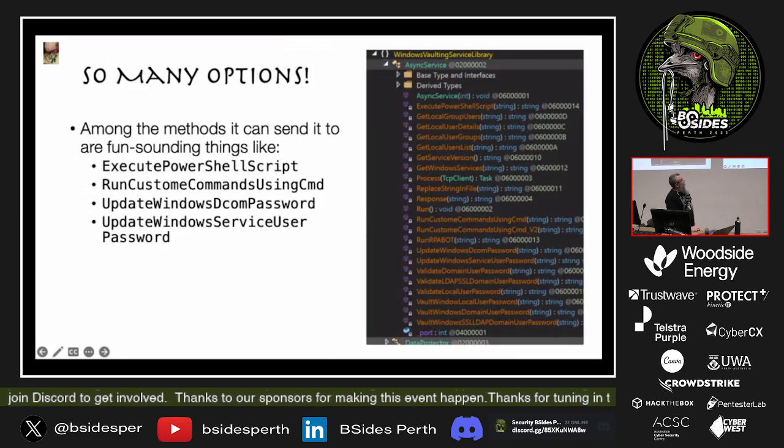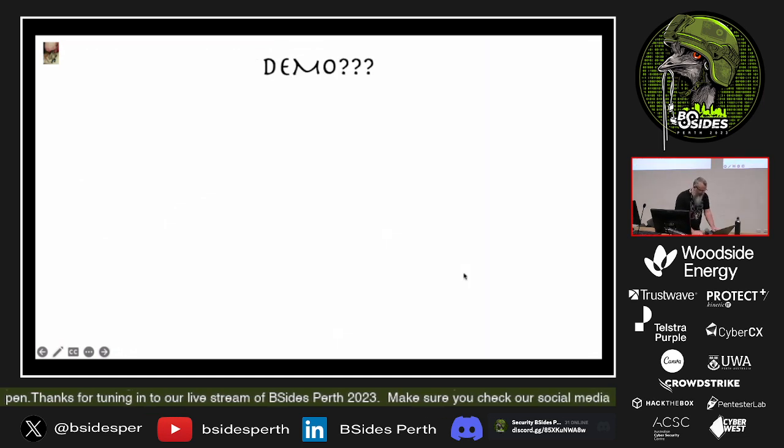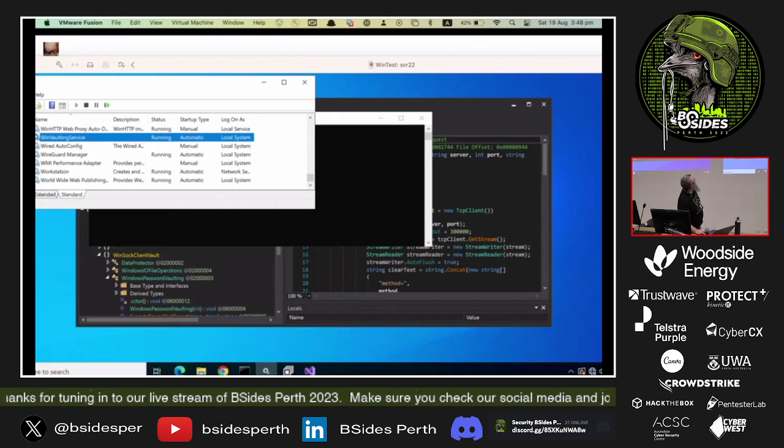Examples of methods it might use to handle that have fun names like execute PowerShell script and run custom commands using CMD, update Windows DCOM password, update Windows service user password, etc. And then it just runs it. You can see here there's a little bit of translation from certain special characters to magic replacements that they have there, but it's literally just cmd.exe /c, it's just running it. And here is just running it. So there's the service it's running.